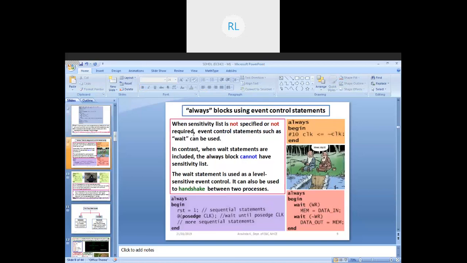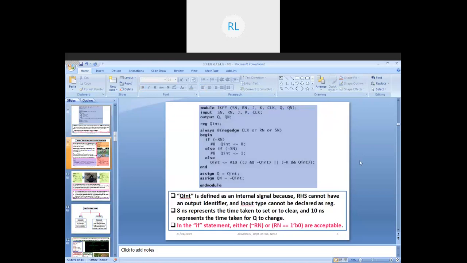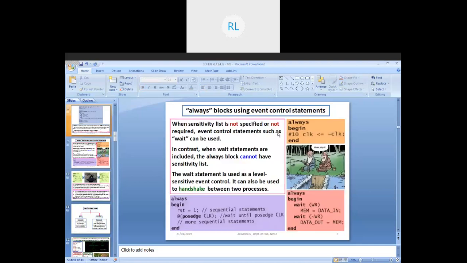When sensitivity list is not specified or not required, event control statements such as wait can be used. So I can use wait. In contrast, when wait statements are included, the always block cannot have a sensitivity list. So one important thing to keep in mind here is whenever I'm using a wait statement, I cannot use a sensitivity list inside the always statement. So what is the sensitivity list? Just like how we had here, this is your sensitivity list. So we cannot have this when we use something called wait.